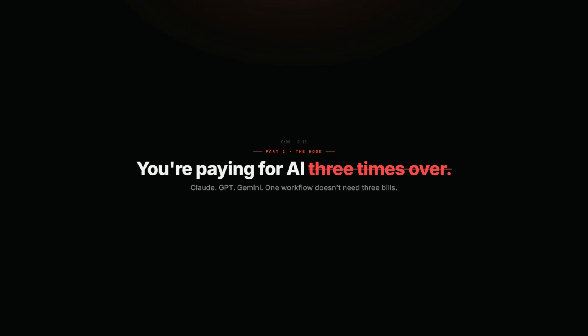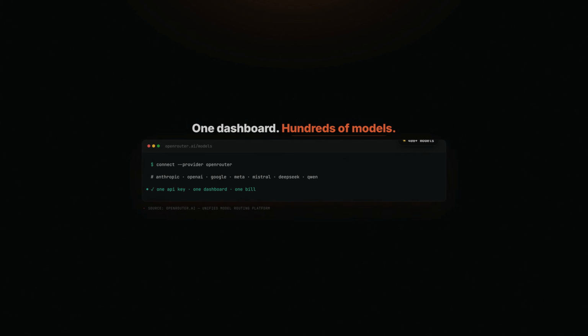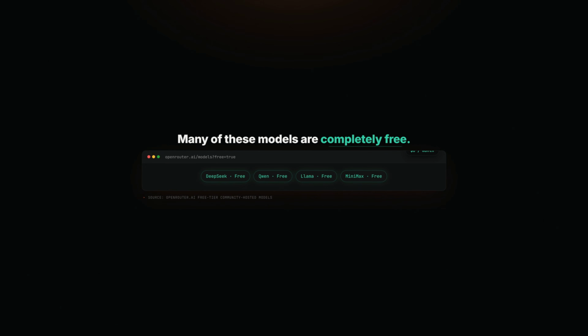If you're paying separately for Claude, Gemini, or every new AI model that launches, you're making your workflow far more complicated than it needs to be. Right now, thousands of developers are quietly using a single platform to access hundreds of AI models through one API, one dashboard, and one workflow. Even better, many of those models can be used completely free. No expensive GPU, no local AI setup, no 32GB graphics card.